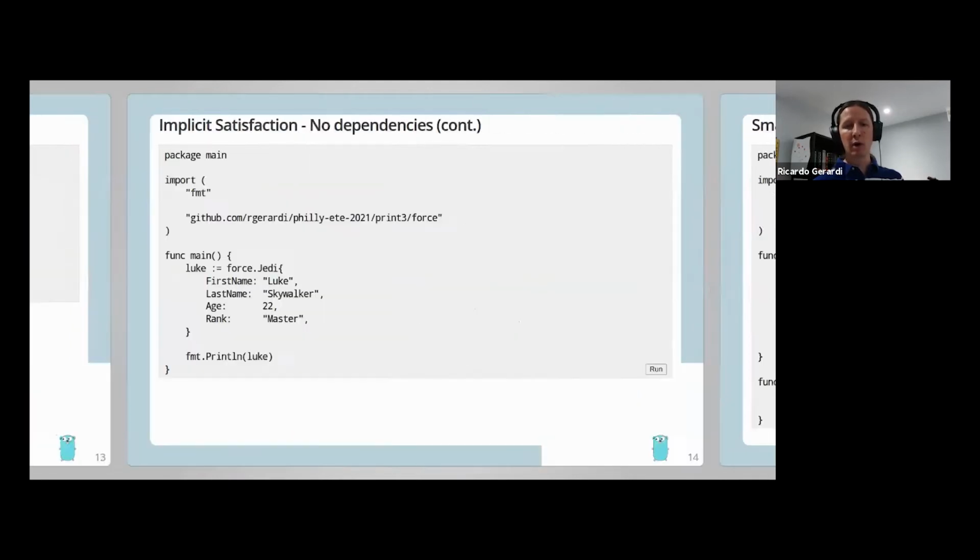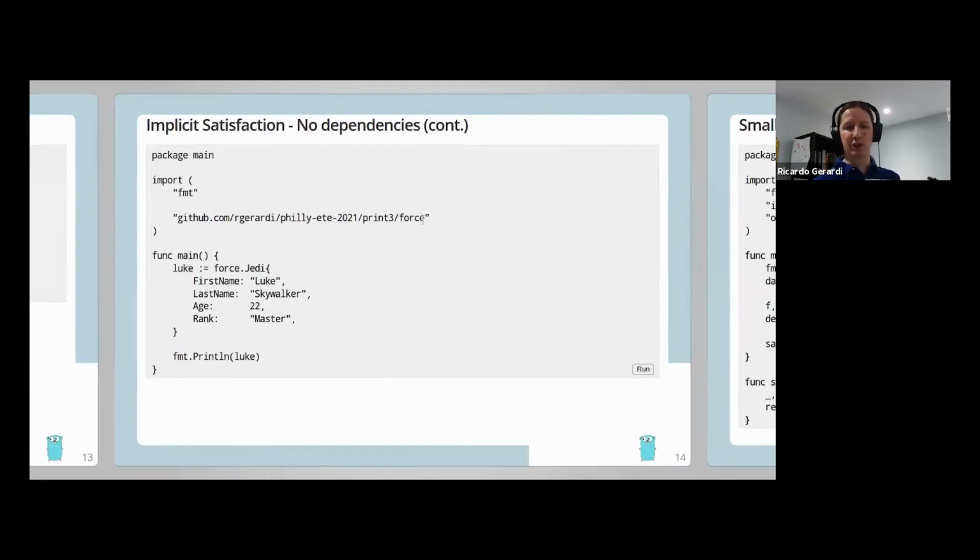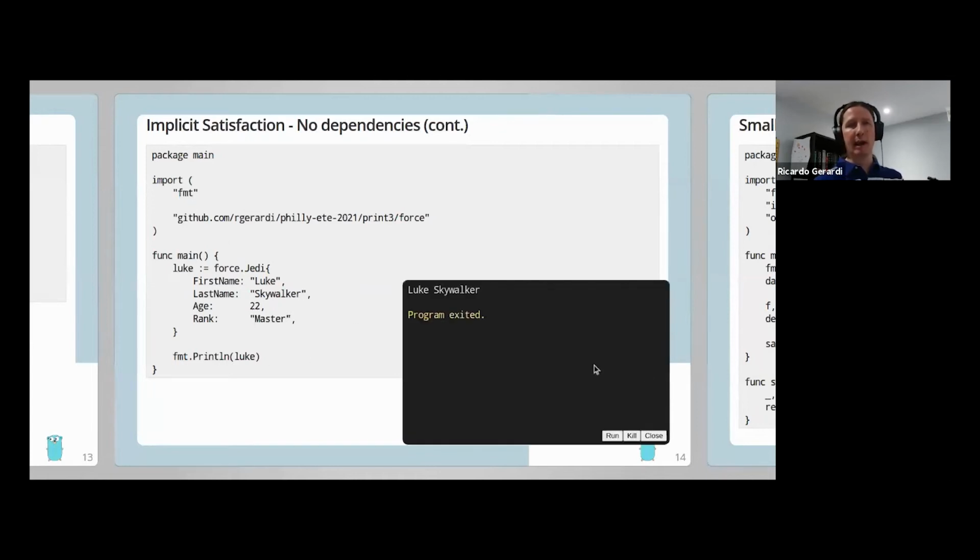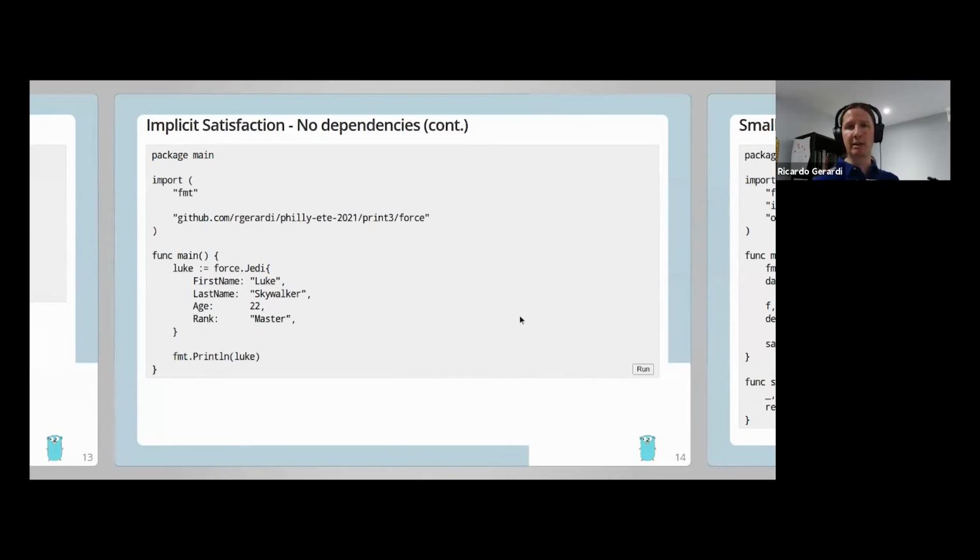But if I go now to another program and I import the package that I just created, the force package, and then I also import the fmt package because I want to print that value, and I run the same code again, it will do the same thing. And I didn't have to define any kind of implementation explicitly. That's a very interesting concept, because we're going to see a little bit later how you can use those to define interfaces more at the edge. Instead of defining the interface where you define the packages, you define the interface at the point of use, and that has some interesting consequences. We'll get there in just a few minutes.